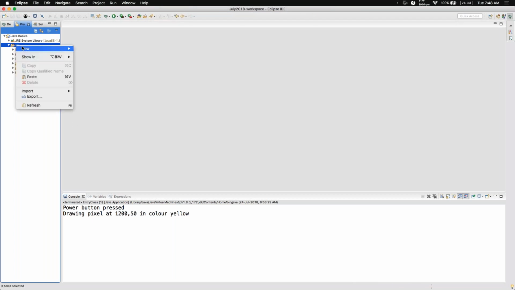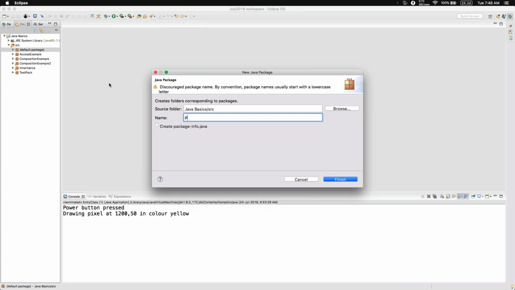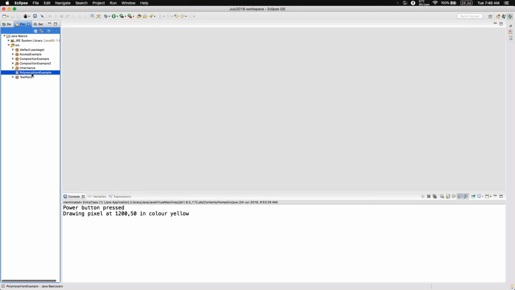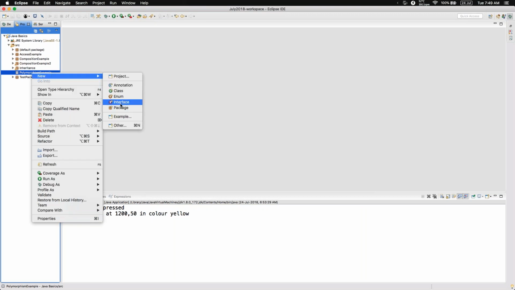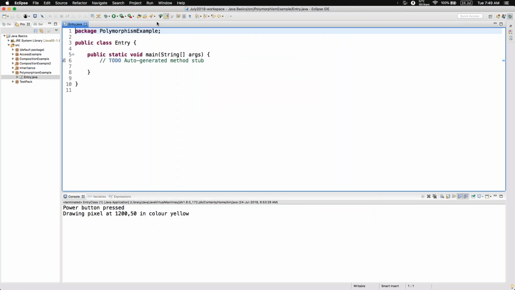Okay, I'll create a new package just to make sure it's not confusing. I create a package by the name polymorphism example. Here, let me create an entry first. I'll create a class, make it an entry class, with public static void main. Just confirm if it is working fine.